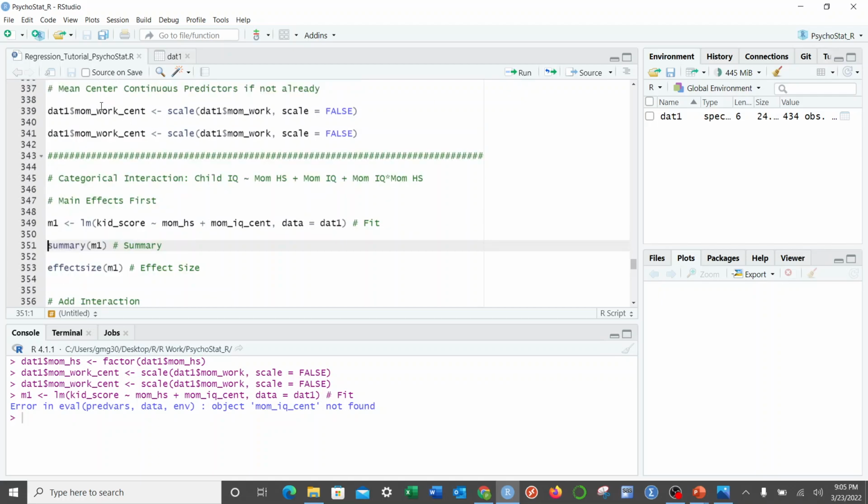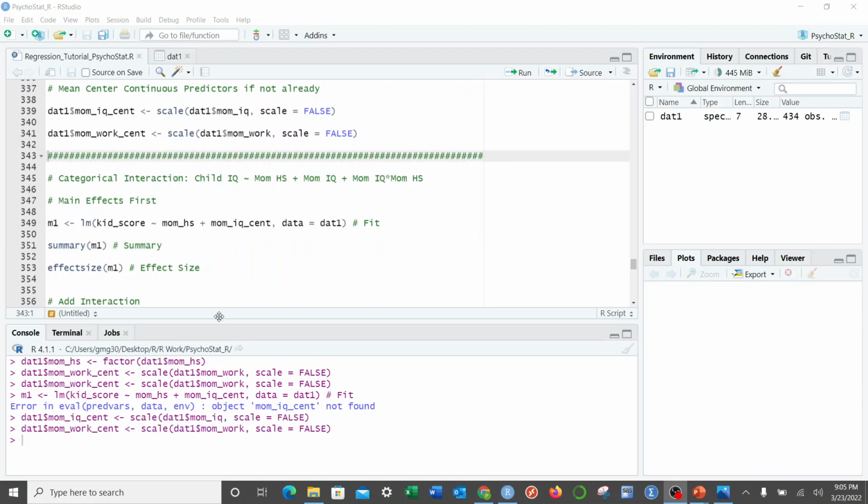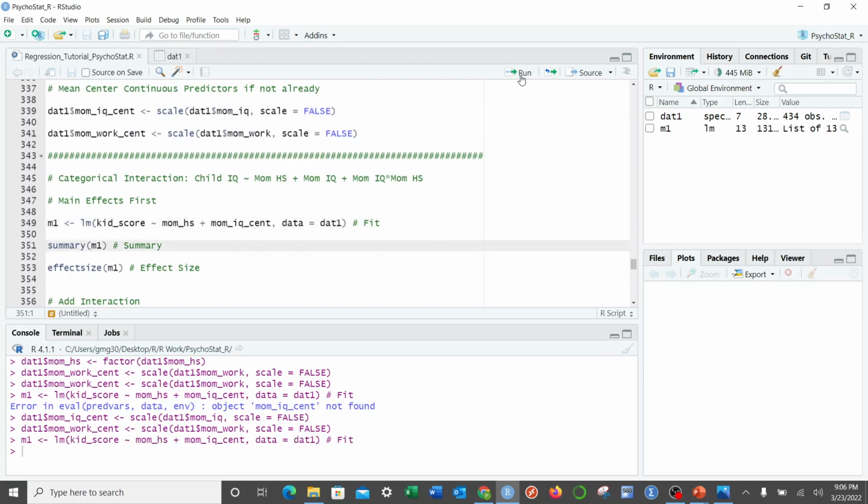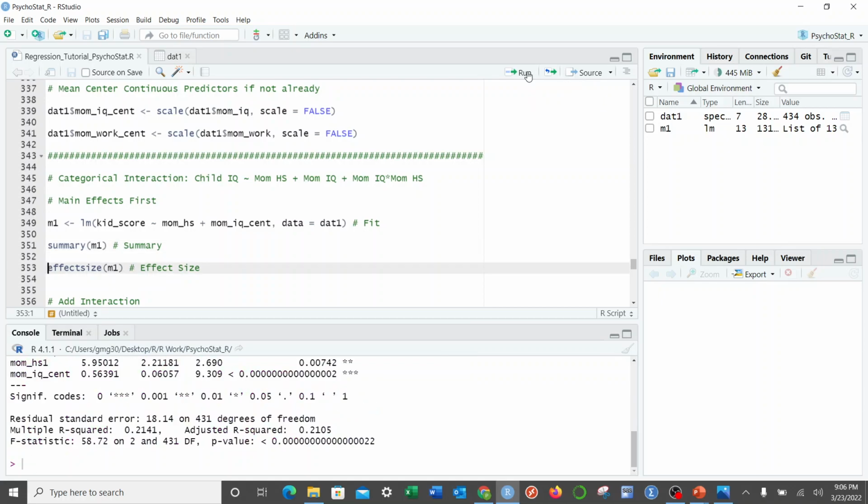Oh, looks like I made an error up here. Sorry about that, I had forgotten to set up the IQ center variable. So we'll go ahead and try that again. There we go. And so we'll run a summary of our model. Again, this is without the interaction term.